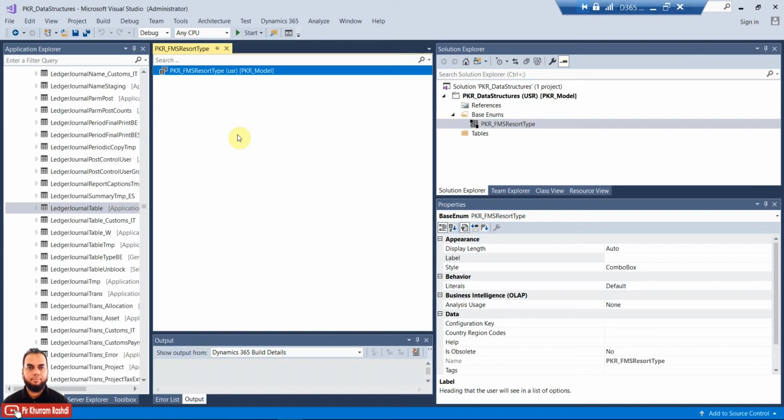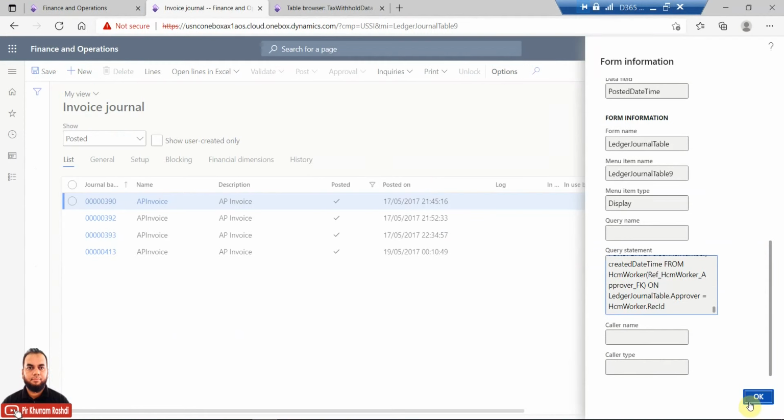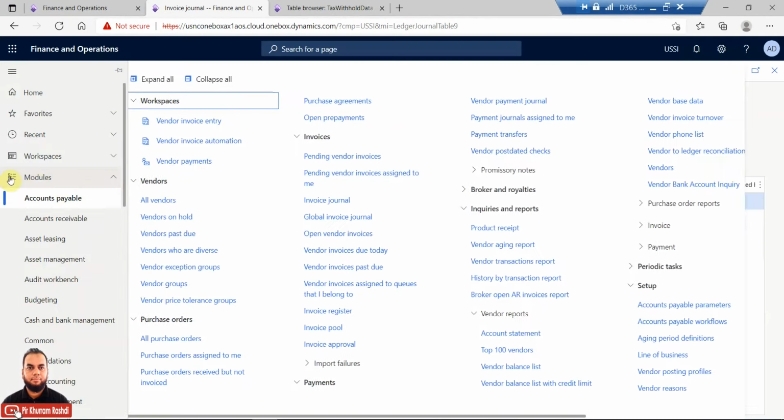It can also be used as a field in a table that provides a fixed drop down list to the user. A drop down list is just like a lookup list. For example, I will show you. Just go to the parameter.